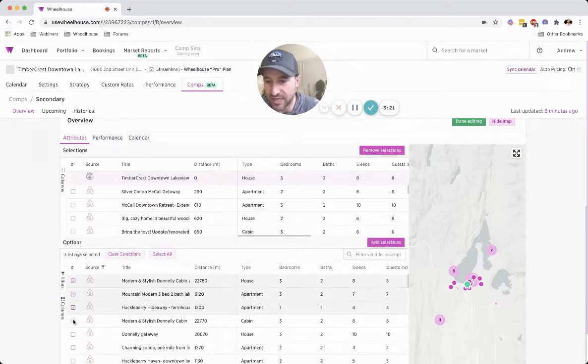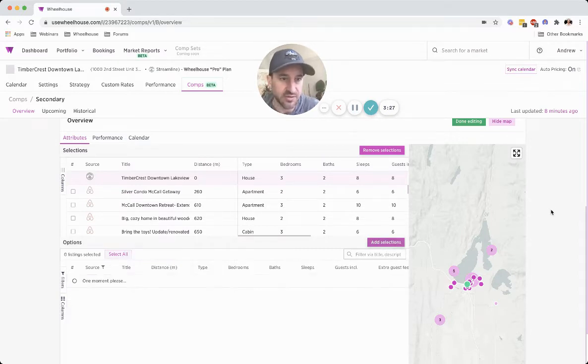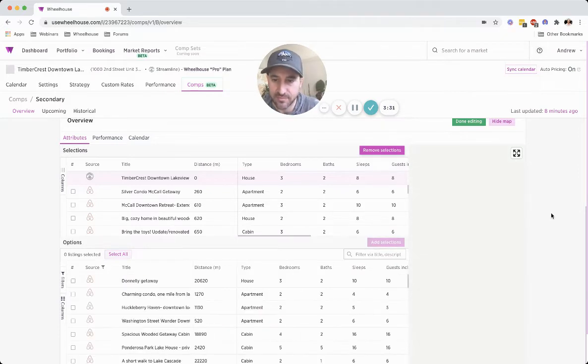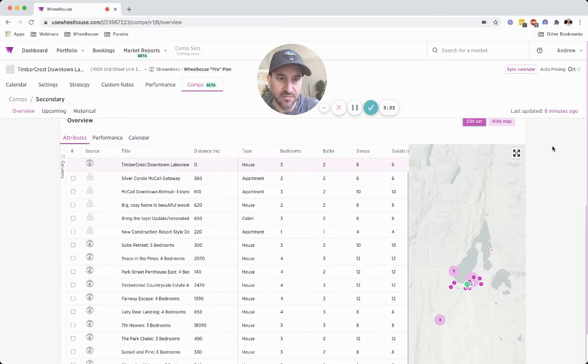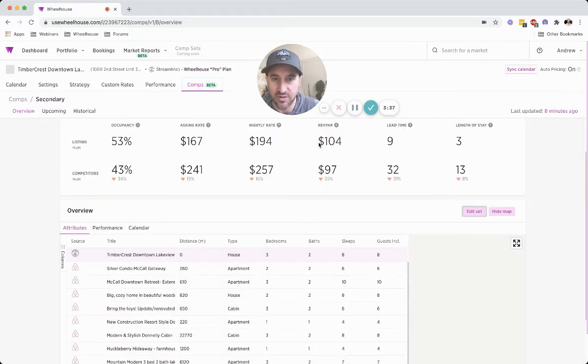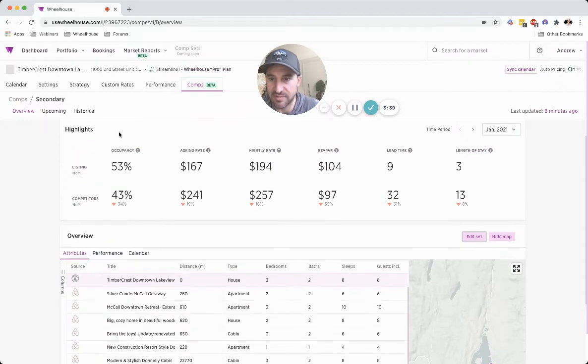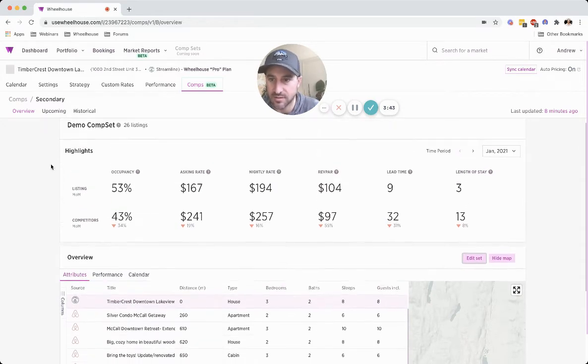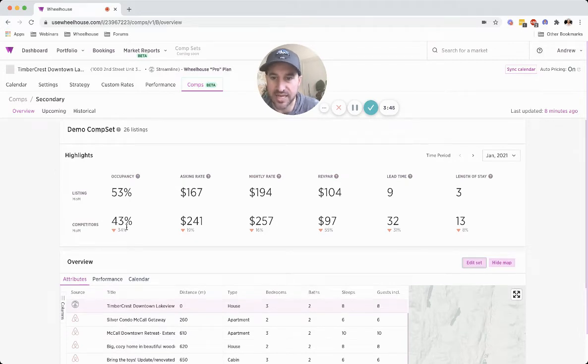But let's just go ahead and add 4 more listings to our comp set. We haven't done any advanced filtering here. Obviously, it's just a demo. We're going to add them. We're going to finish editing. And now you'll see that this information will all update. This will say 26 listings in just a second. Scroll up, sorry, 26 listings. And now this is actually re-updated, right? All this information is updated.